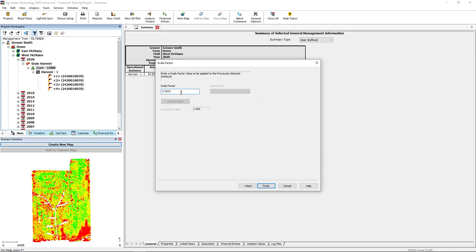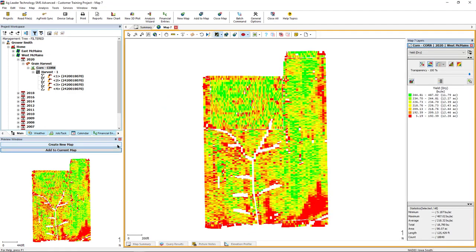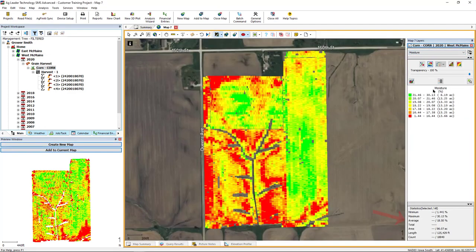After entering your scale factor, click Finish. Your scale factor is now applied to the datasets you had selected, and a sigma symbol will be present next to each dataset. This simply indicates that these datasets have been modified. The updated attribute value will now be displayed in maps, reports, and the spatial data summary.